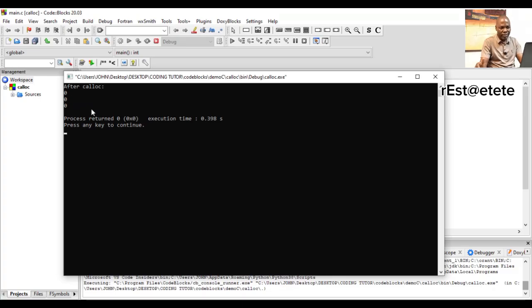That is one of the differences between Calloc and malloc. Calloc will allocate memory and then initialize that memory to what? 0. But malloc will not initialize it. So when you try to access it, you will see garbage values inside. So that is all I want to show you in this class.